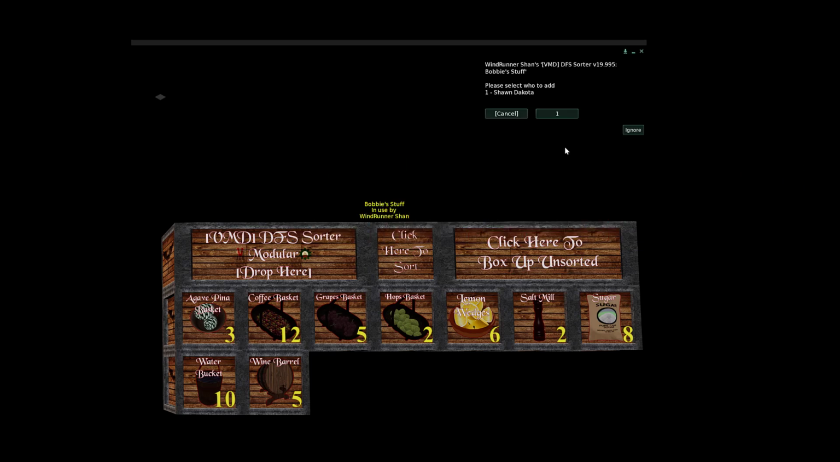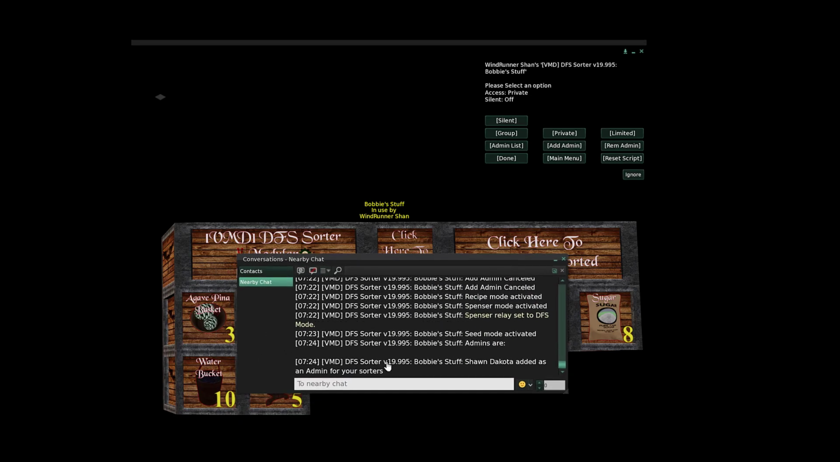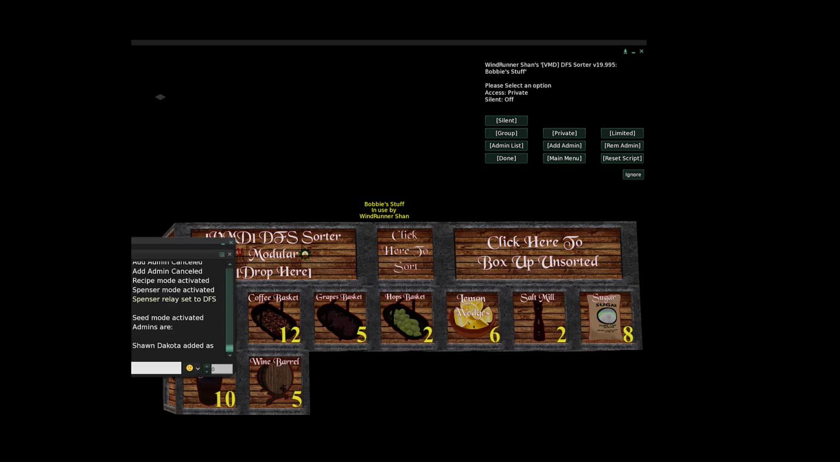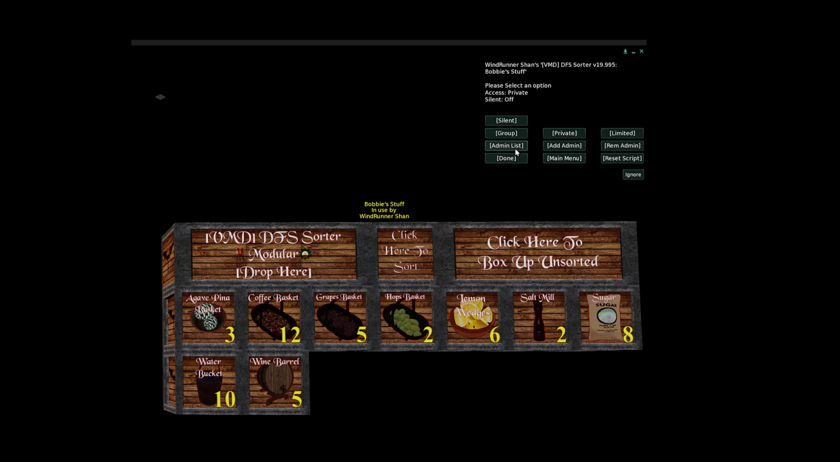So I'm going to go to add admin, and I've got Sean here in the room with me. So it pops up him, and if you had others in the area, it would list them as well. He's assigned number 1, so I'm going to click number 1. And again, I should get local chat confirmation that Sean Dakota added as admin for your sorters. Okay, so he's an admin, and I can list him and things like that.